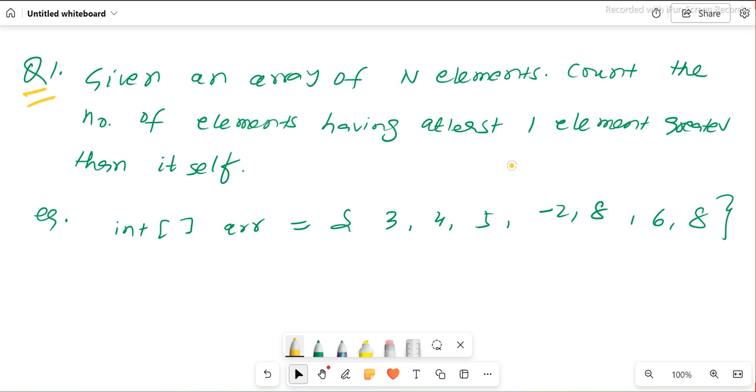Given an array of n elements, count the number of elements having at least one element greater than itself. So what we basically have to find is the count of the number of elements having at least one element greater than it. For example, if we take this 3, do we have any element greater than this? Yes, we have 4, 5. So I count 1 here. Now 4, do we have any element greater than 4? Yes, we have 5. So I will say 1. At least 1, it can be more also, but at least 1.